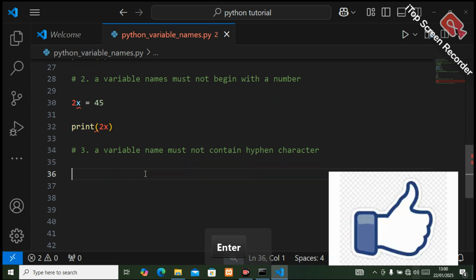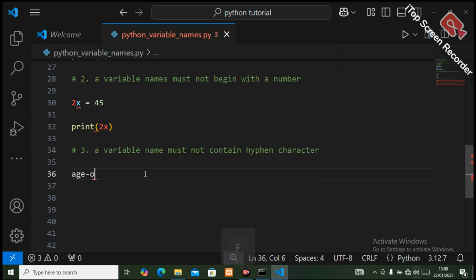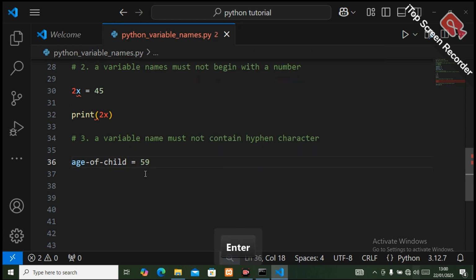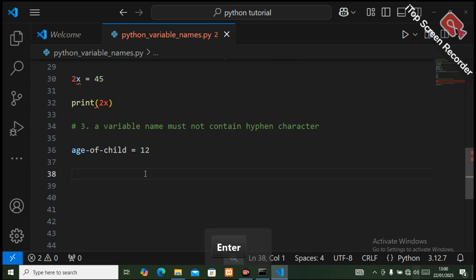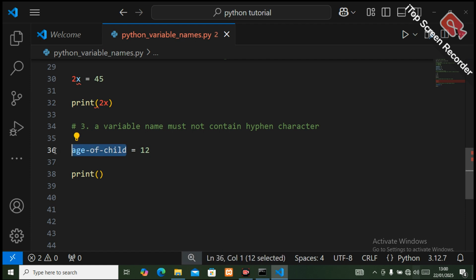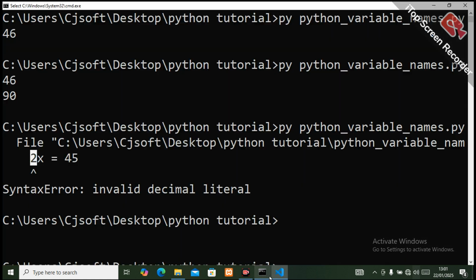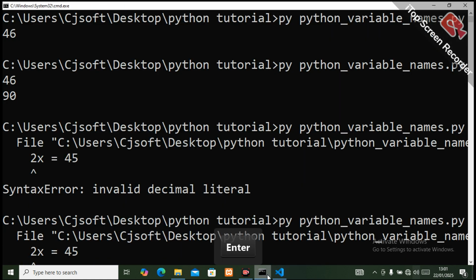Yeah, so let's say we have age-of-child assign 15. Let me say 12. Print this. I want to copy this, please, Ctrl C, and come here, Ctrl V. Now I want to show you the error it gives to us.